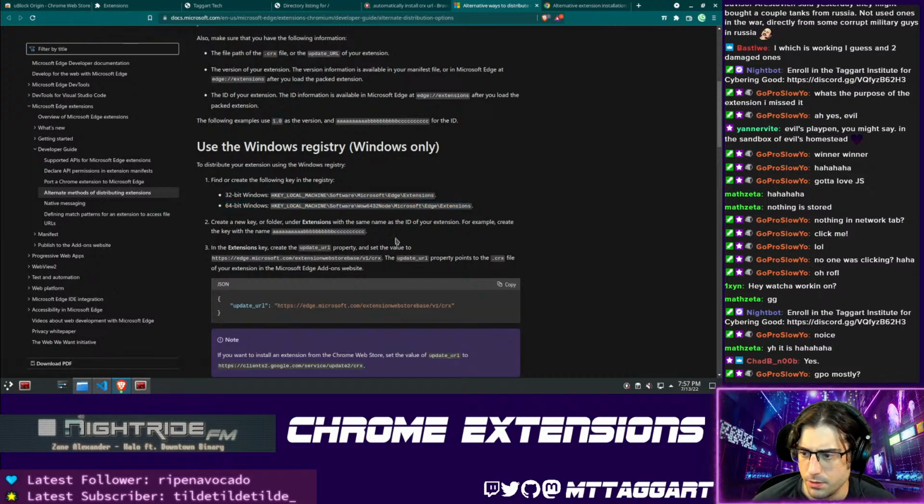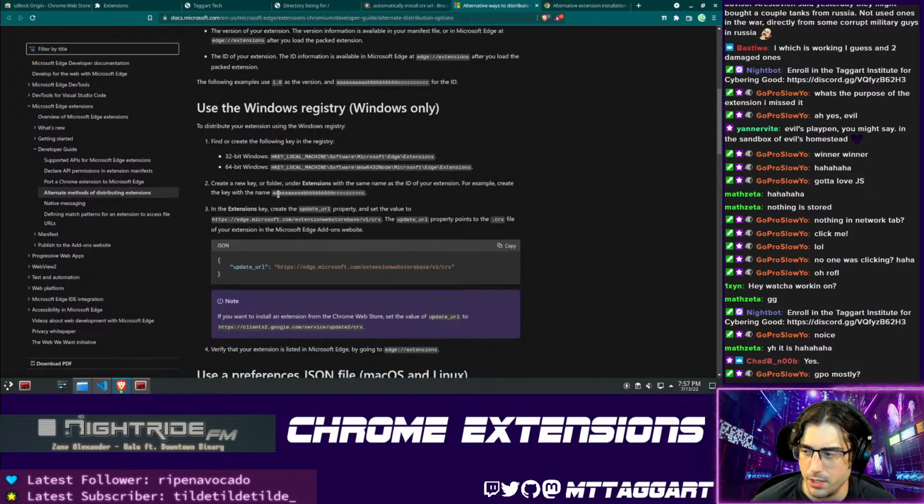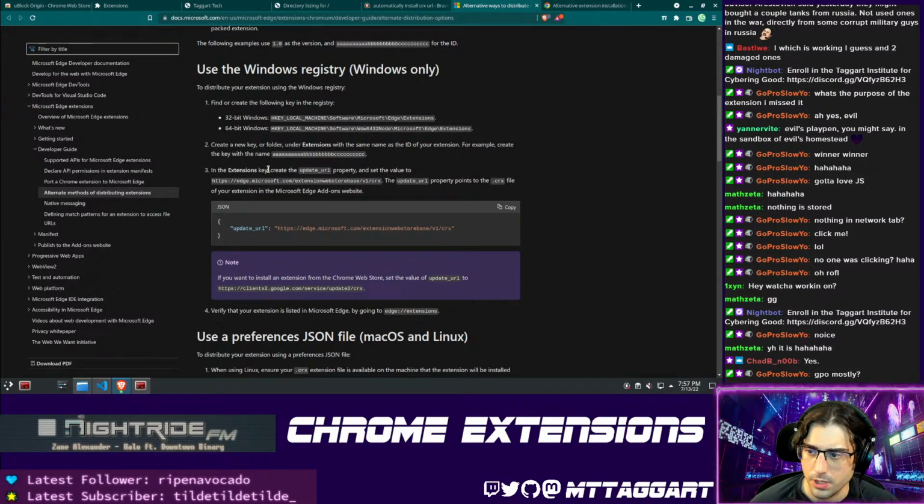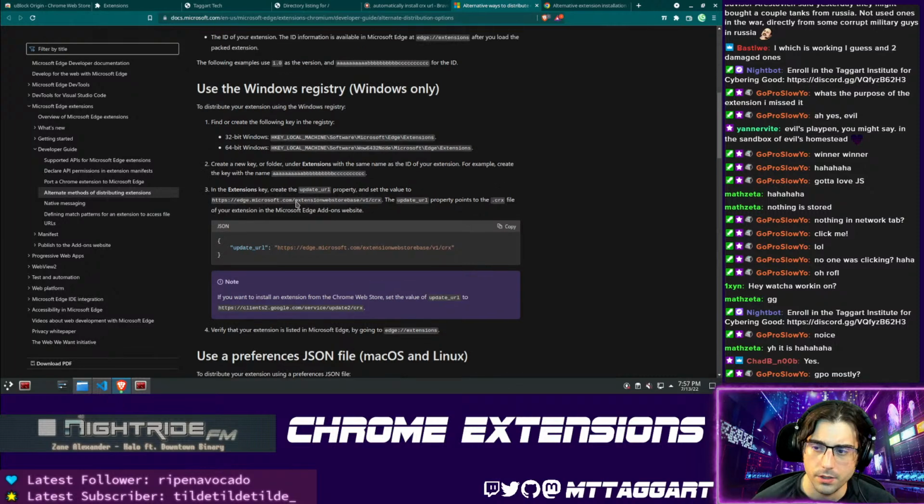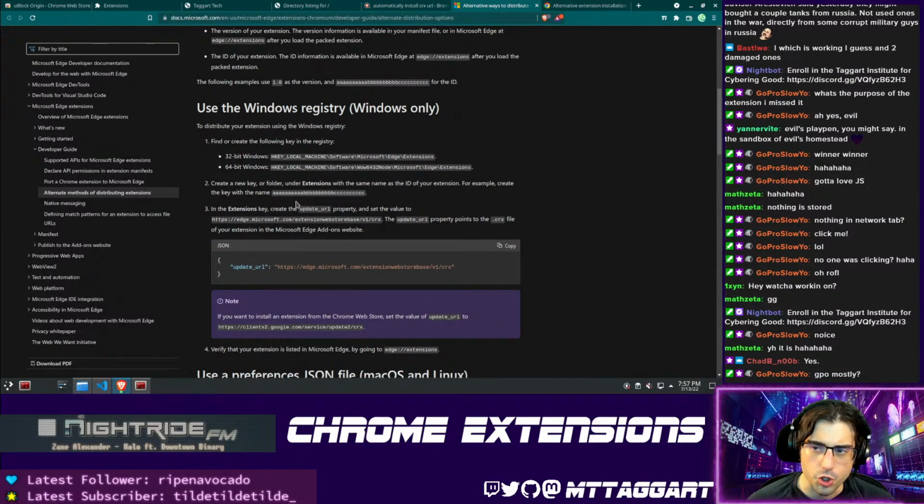Extensions. Create a new key or folder under extensions with the same name as the ID of your extension. For example, create key with the name ABC. In the extensions key, create the update URL property, set the value to... Huh. So could we just do that?